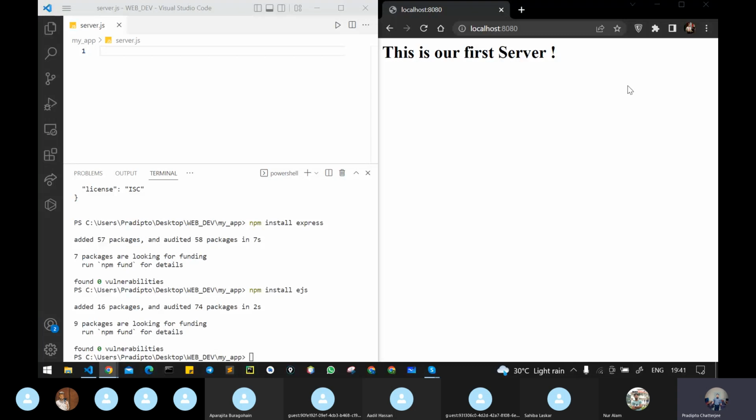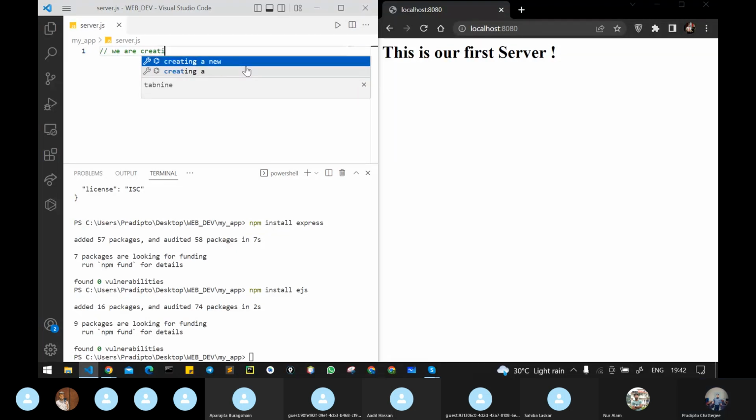Here I'm writing a comment: we are creating an Express web app. This is web development. So we are creating a web app using JavaScript or Node.js. Node.js is also a JavaScript framework, not just a JavaScript library. Using Node.js, we can create all the things. Node.js will help us run everything right here. All these things are packages of JavaScript only. We are going to create an Express web application.